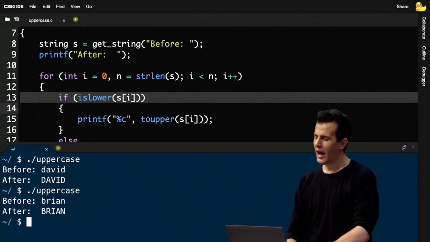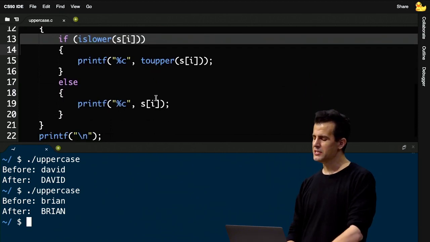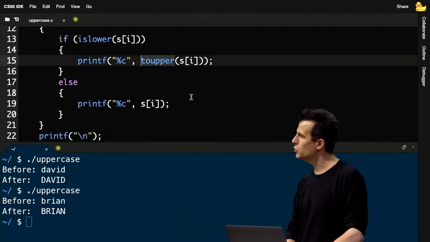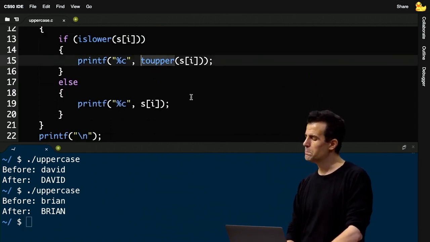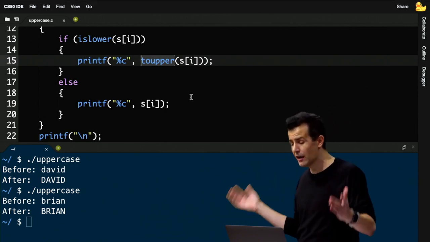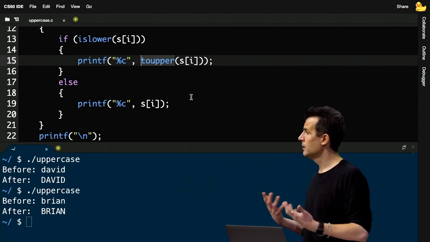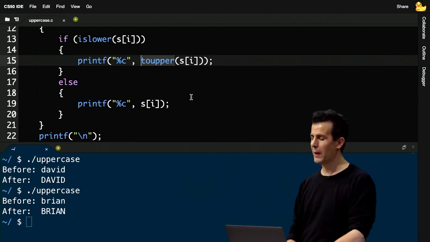But you know what? I don't think I have to be even this explicit. I bet if the human who wrote toupper was smart, I bet I can just blindly pass in any character to toupper. And it's only going to uppercase it if it can be converted to uppercase. Otherwise, it'll pass it through unchanged.